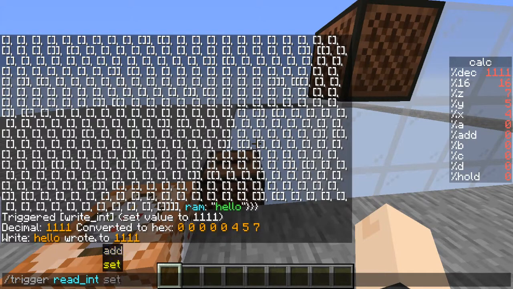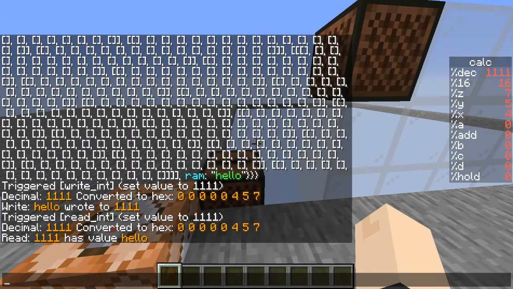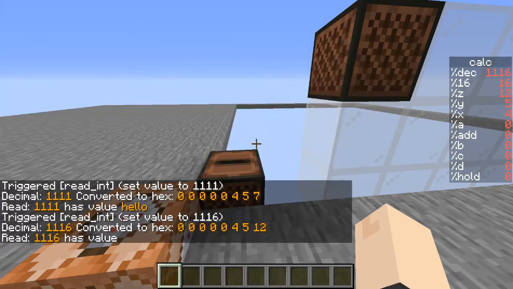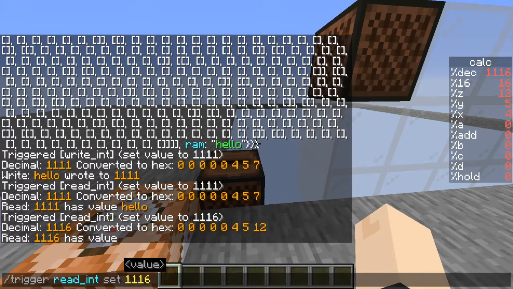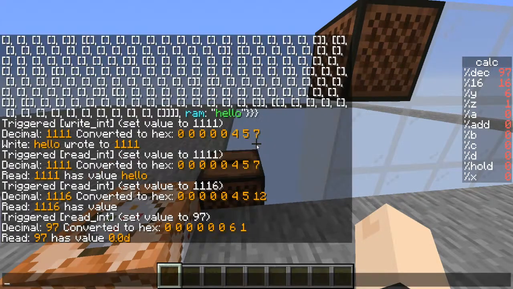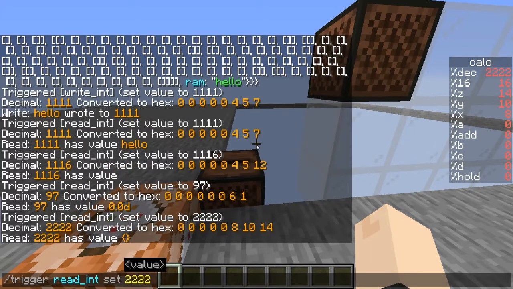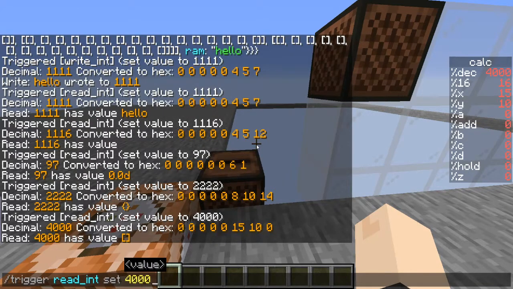And then we can set that to, let's just do 1111 again, so you can see that it says hello. We can also do like 1116, and that's just an empty text string. Let's also do just 097, just a random number, and that has 0. Let's do 2222, and that has an object. We can do, let's do 4000, just as a blank number. That's just an object, or an array, and so on. And that is everything to do with that.